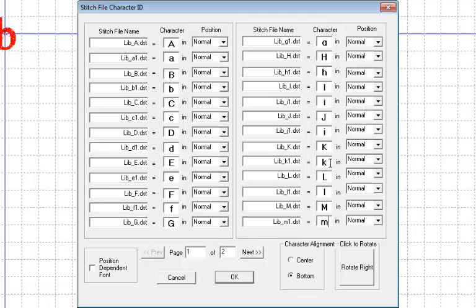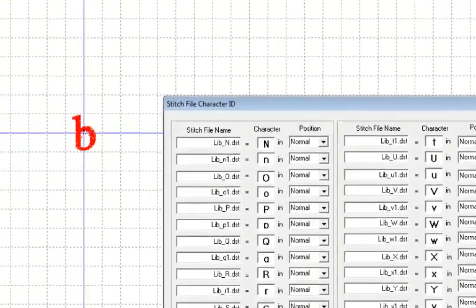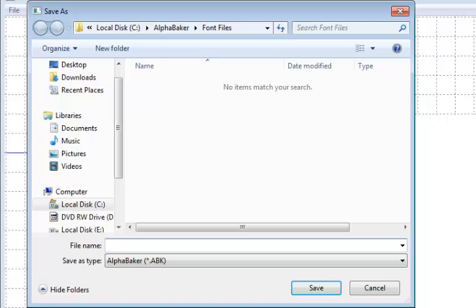When you get to the end of the first page, the Alphabaker will sound an alert beep to let you know. Click the Next button to move to the next page and continue assigning characters. Continue this process until you have assigned characters to all the files in the alphabet. When you are finished, click OK. If you have any missing letters or numbers, a message will appear informing you which characters are missing and asks if you want to continue without. Click Yes to continue, or click No to go back and find your error.